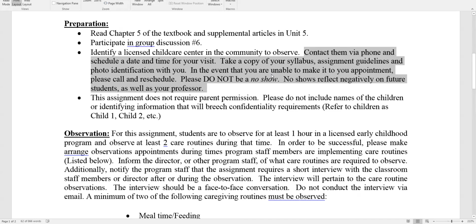If you're not able to make that appointment, I'm asking for you to reschedule. So please do not just not show up. When you do that, it affects the program negatively. It also might impact the ability of the program to take in future students, and it also doesn't look very good on me. So please make sure that you call.